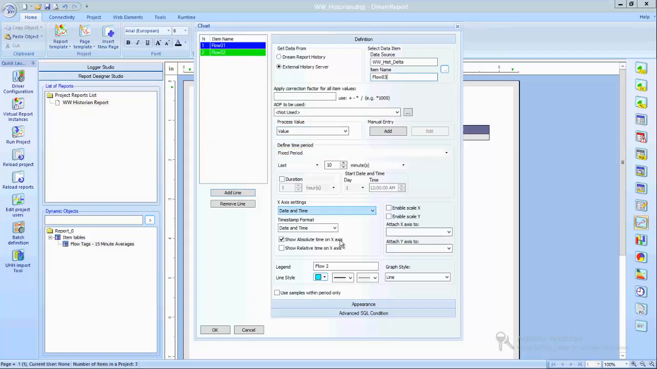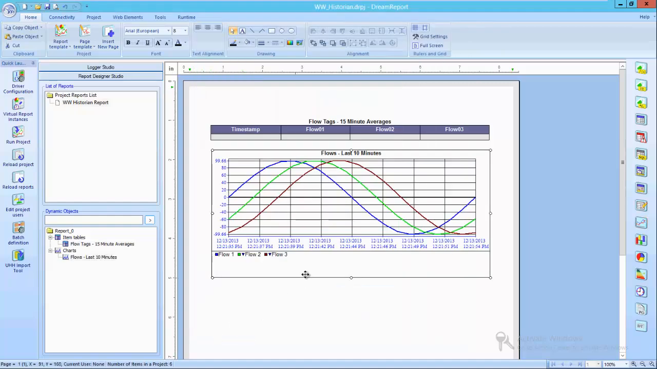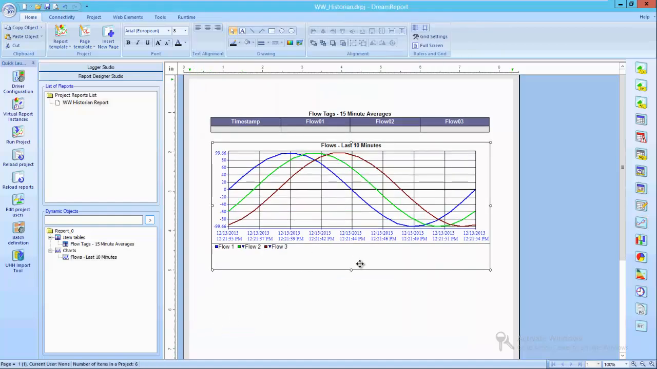We can just change the font of the text to say flow 3, change our pen color, change any axis settings, and we are good to go. And let's just make sure we display our legend and put a title for our chart. Done.